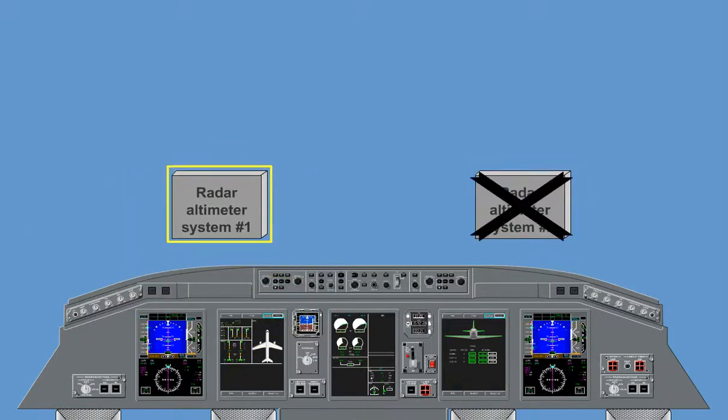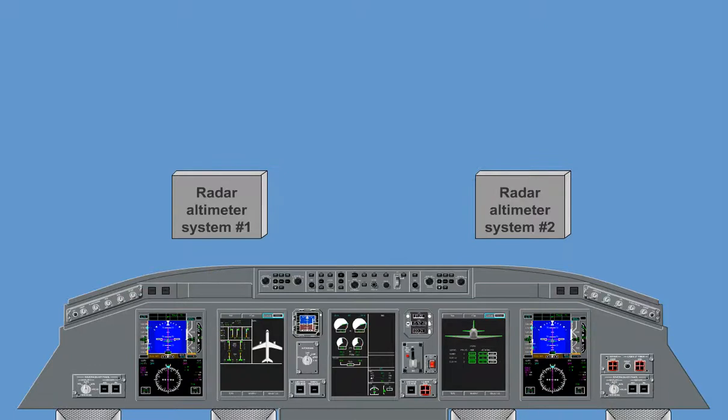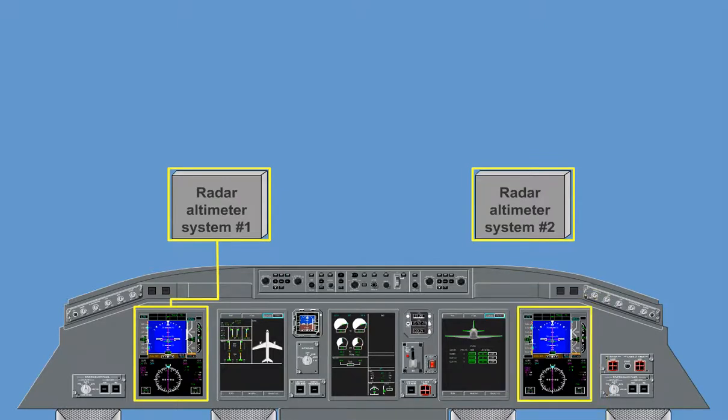In a single system installation, the same radar altitude is displayed in both PFDs as a digital readout. In a dual system installation, PFD1 displays System 1 radar altitude, and PFD2 displays System 2 radar altitude.